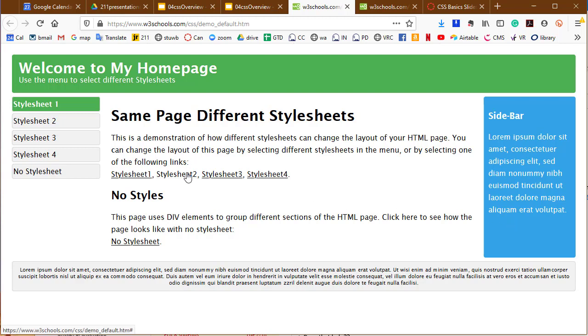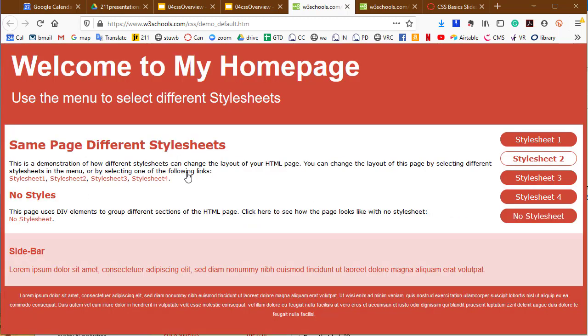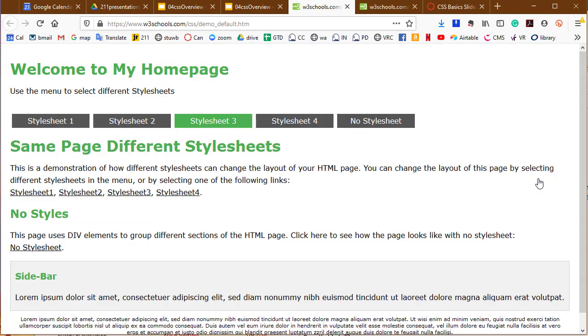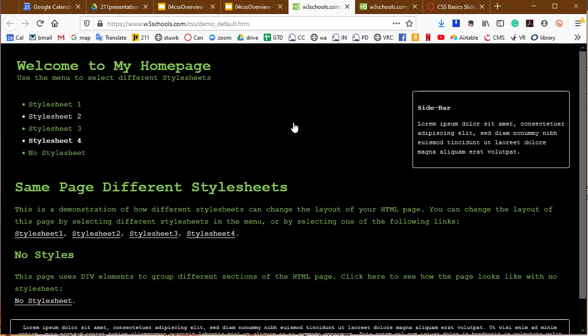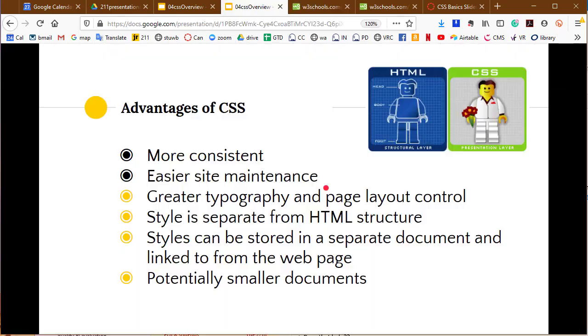And here's another example. It's the same HTML, the only thing that's different is the CSS. So you can see how much you can do just with styles. Here's another example and another example that looks really different.